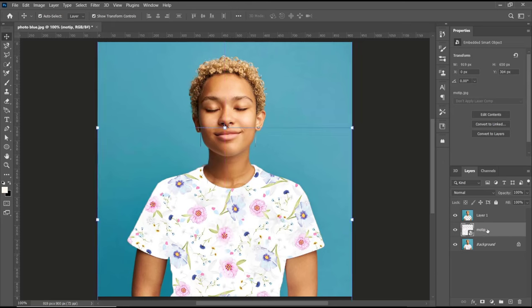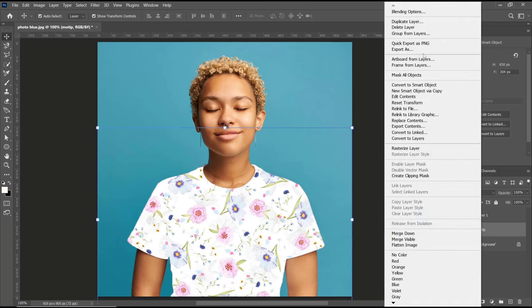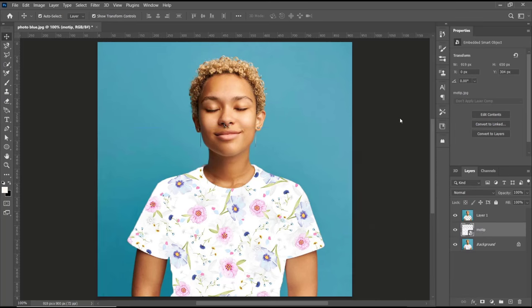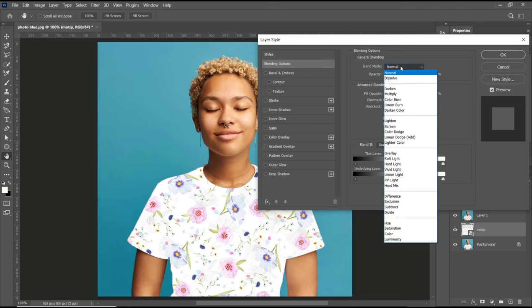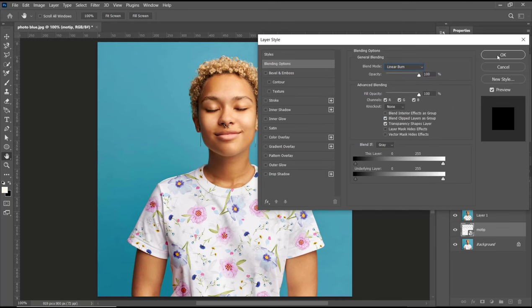After that, right click on the texture, go to Blending Options, and for the blending mode we can choose this Linear Burn. Click OK to apply.